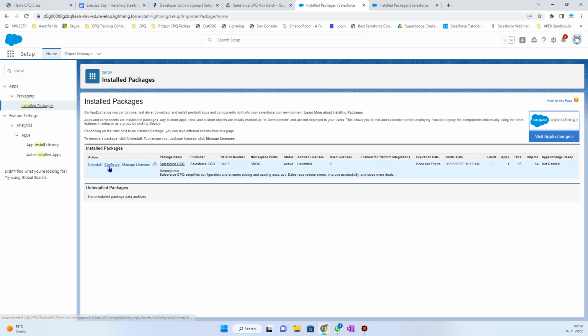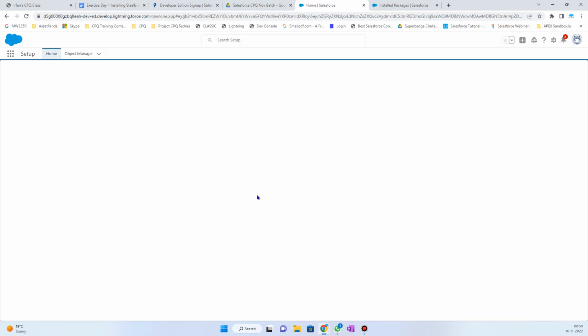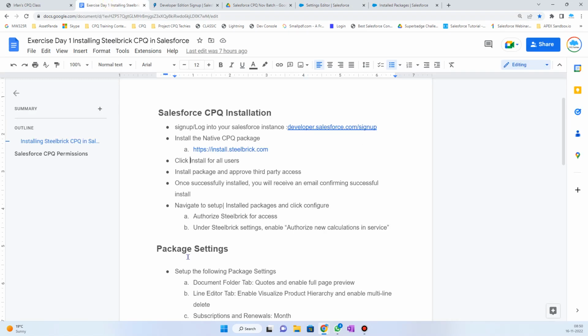There you can see the buttons: uninstall, configure, manage licenses. Here you manage how many licenses you want to buy from Salesforce, and assign them to the users, right? Configuration is the best and most important part after installing Salesforce CPQ. So go to configure.